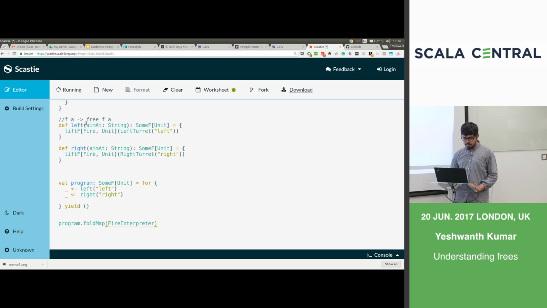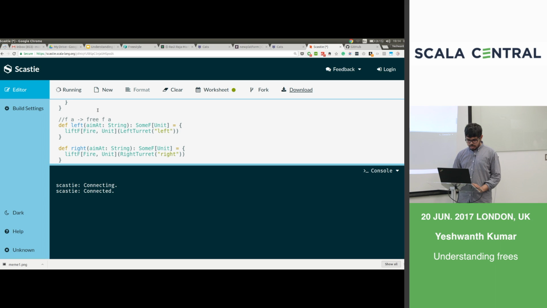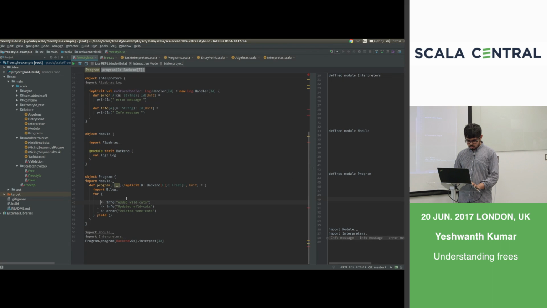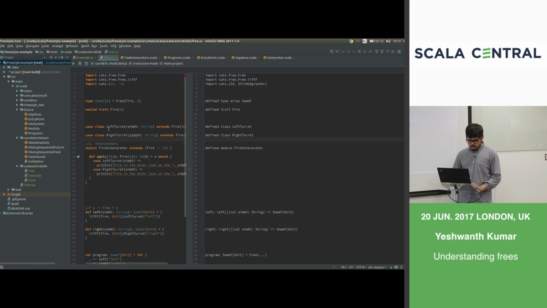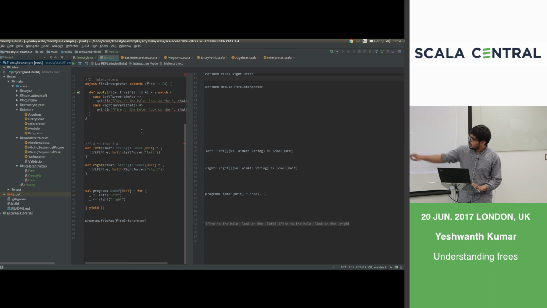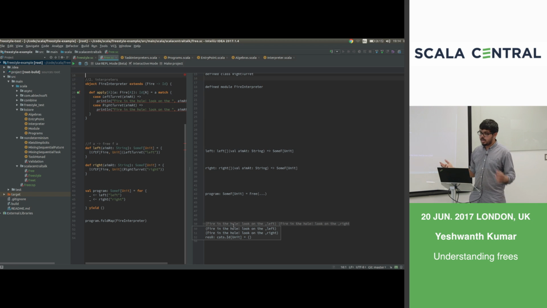Okay, this is very simple. I'm just going to quickly run them. It should ideally print for me. It's running. Let's see, I'll just show you in here, it's easier. Okay, it's the same code, I think. So as you can see, it's the same thing. I'm just foldMapping my program and passing my interpreter. So if you run it, as you can see, it's actually printing Left, Fire in the hole, Right.